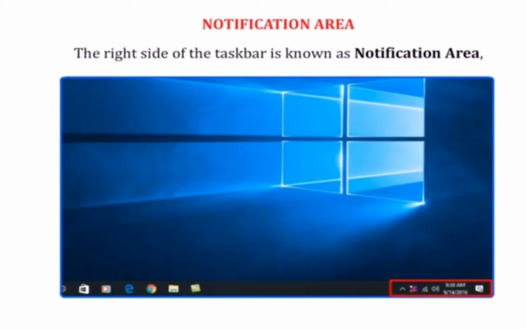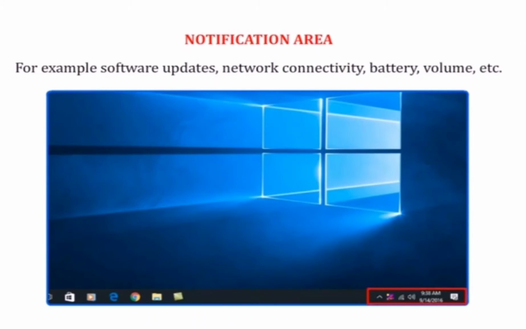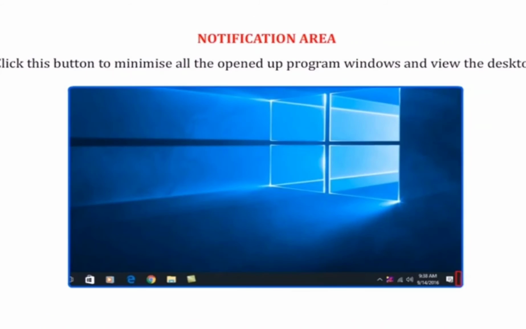So next one is the notification area. The right side of the taskbar is known as the notification area. See, with red color it is marked. It includes your clock and a group of icons. So it is easy for you to identify. Suppose software updates, network connectivity, battery, volume, these things you can see here only. The peek button is present on the extreme right of the taskbar. Click this button to minimize all the opened program windows and view the desktop.